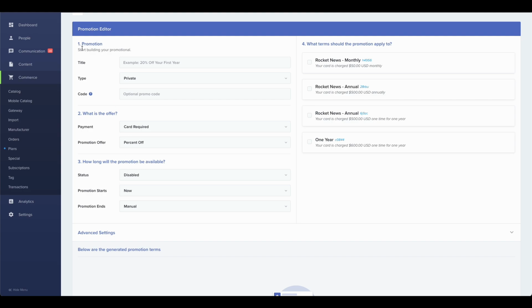So when you're building your promotion, we put an example here. So you name your examples. We're going to say 20%. We'll just follow the example there, 20% off first year. And then you can optionally, for those of you who have not seen this interface, I'll just give a little bit more information as we follow through.